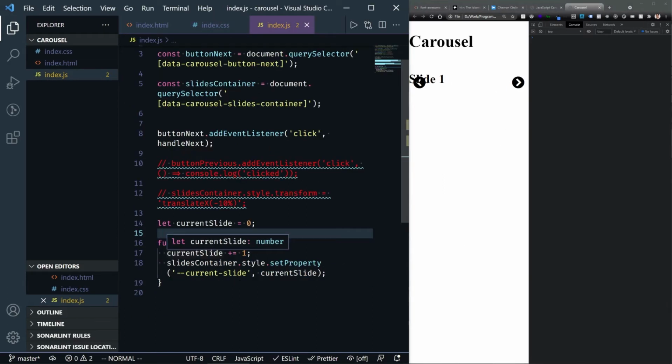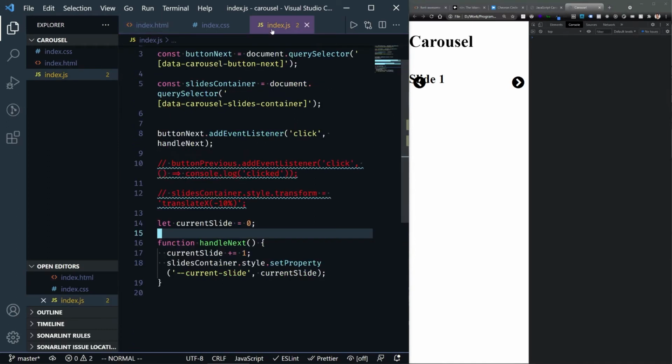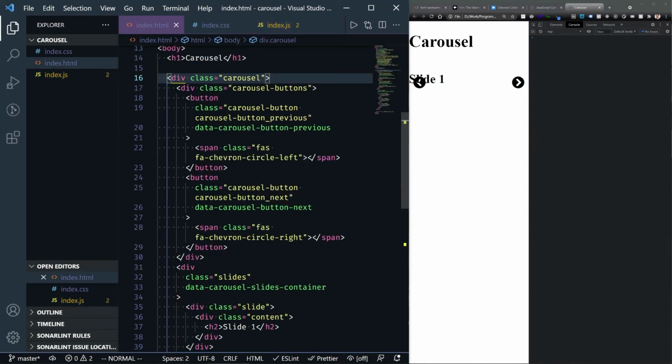All right. So the other great thing is that we don't actually need to set this property on the slides container. We can set it on the carousel, okay, which is very good because, as we said, we don't want our JavaScript to know the little details of how the HTML and the CSS works. We want it to know as little as possible. So we'll use our carousel instead.